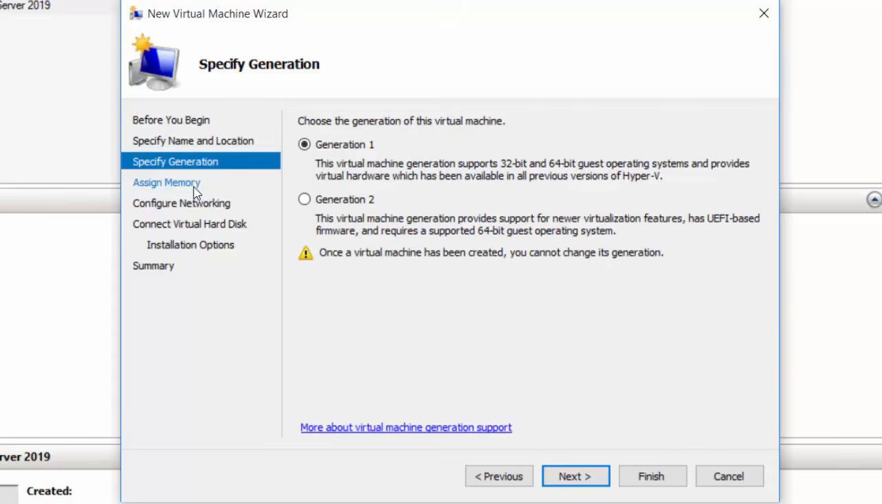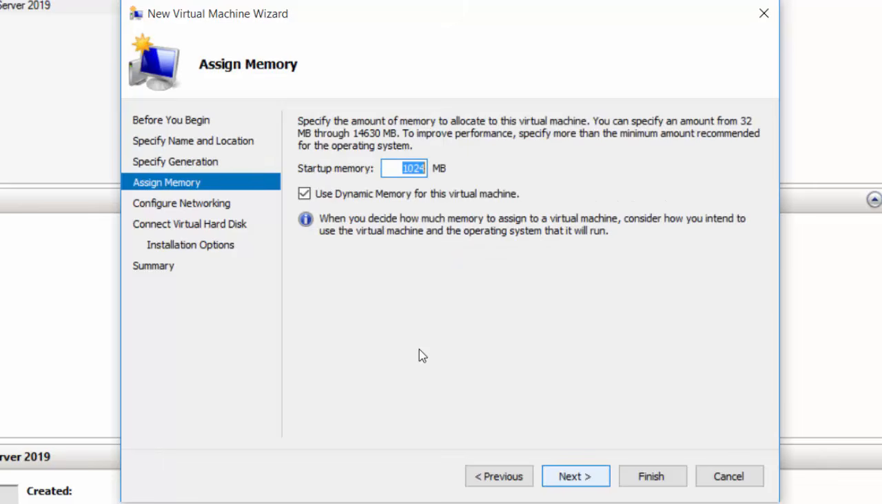You don't have to take my word for it. If you want to use Generation 2, be my guest. But do not come complaining to me if you run into compatibility issues. So for now, I'm going to keep it to Generation 1 because let's face it, that is what most of you guys are going to be using. I'm going to click on Next.